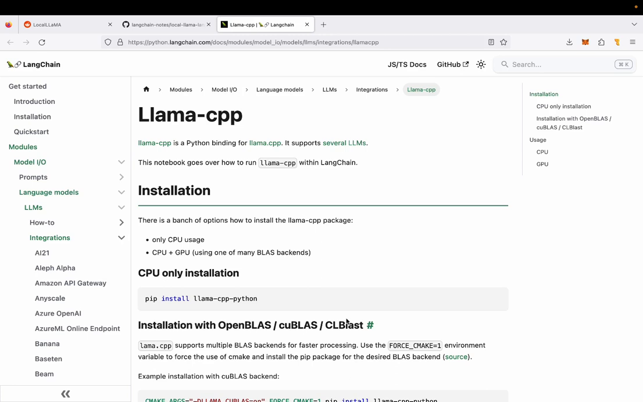Hi everyone. In this video, I'm going to show you how you can use Langchain to work with a local large language model or LLM. So let's get started.